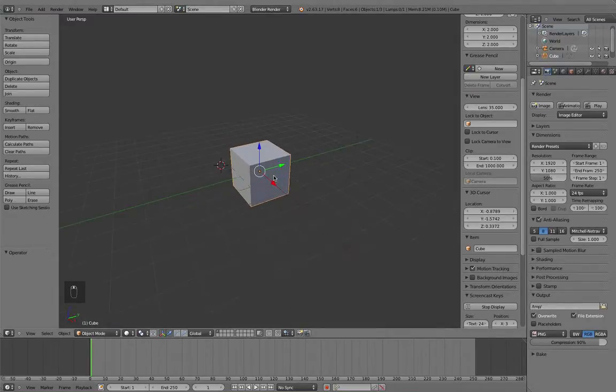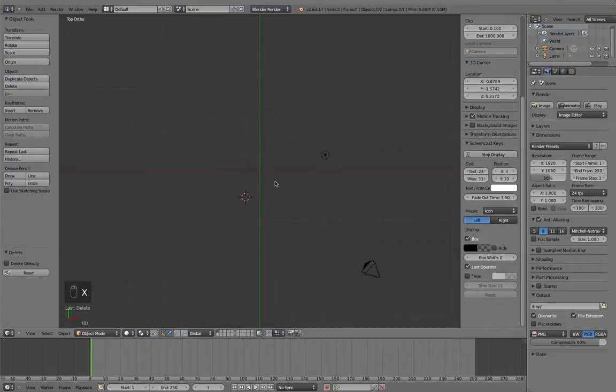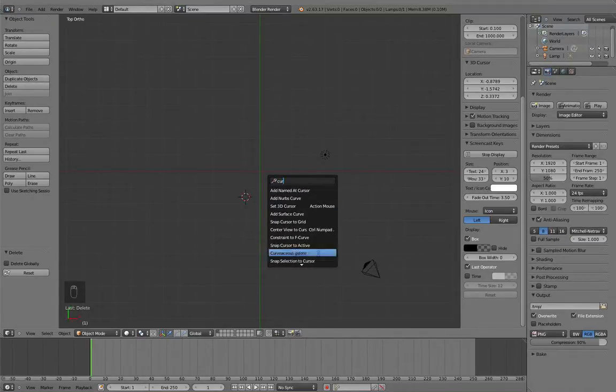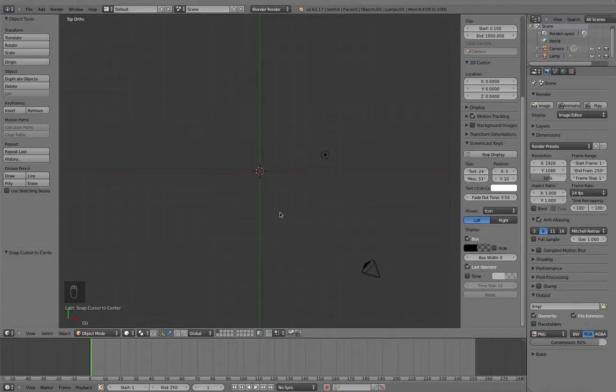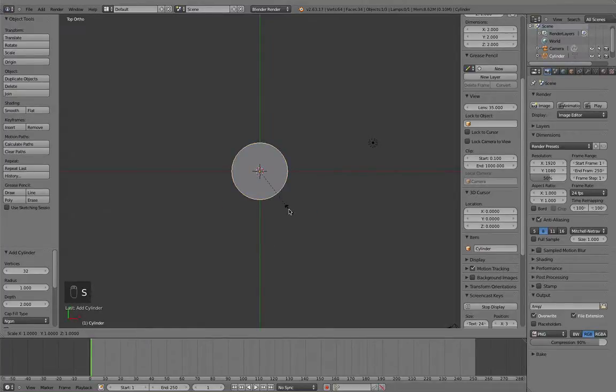Today we're going to be looking at how we can make a barrage of arrows with Blender. Okay, so first of all I'm just going to switch into the top view and get rid of the default cube, and I'm just going to center my cursor.